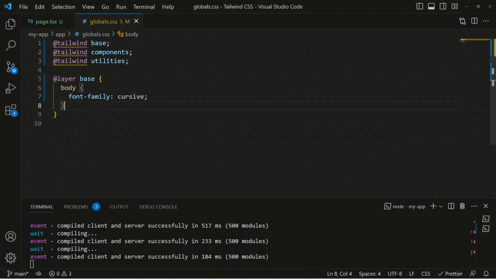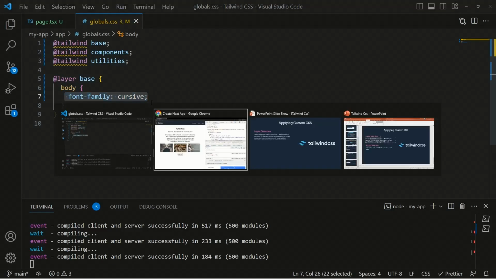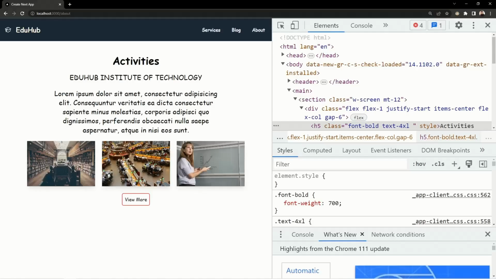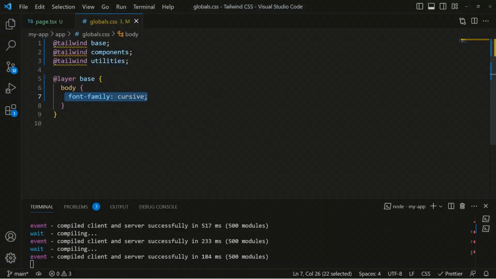So it will apply the font family of the cursive to the whole body tag. The body contains all of your HTML, so it will apply to your whole HTML file. And here you can see now we have the EduHub. We have all of the things available inside the cursive font. So that's how you can customize the CSS inside that.